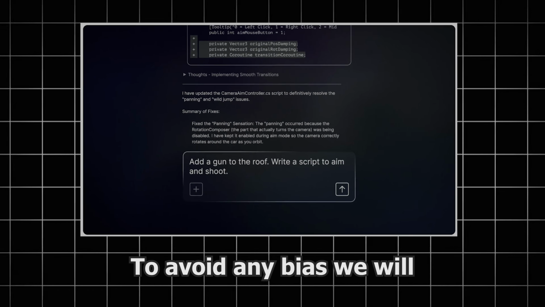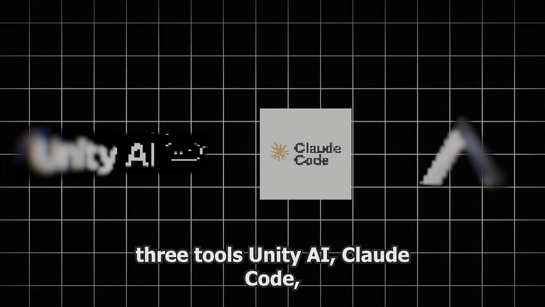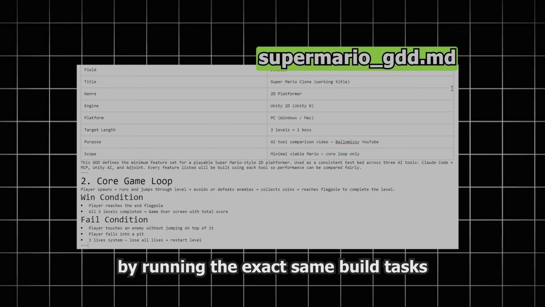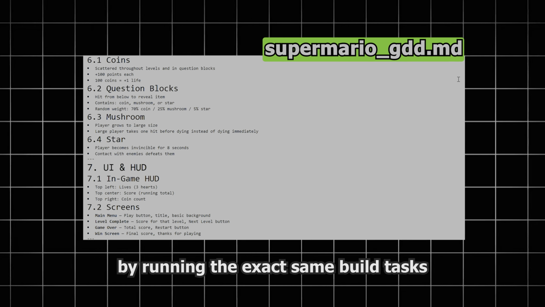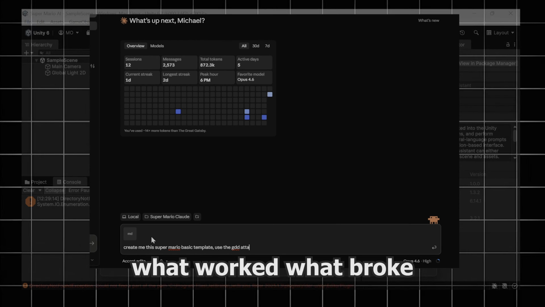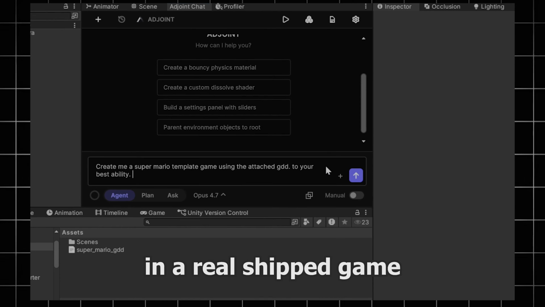To avoid any bias, we will be making the good old Super Mario with these 3 tools: Unity AI, Claude Code, and Adjoint, and we will rank them by running the exact same build tasks on each one of them and telling you exactly what happened, what worked, what broke, and what I would actually use in a real shipped game versus a prototype. Let's get right in.